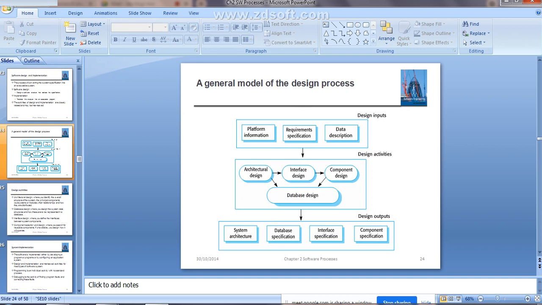The general model for the design process. See what the different activities are in the design process for a particular information system. Just go through the diagram.